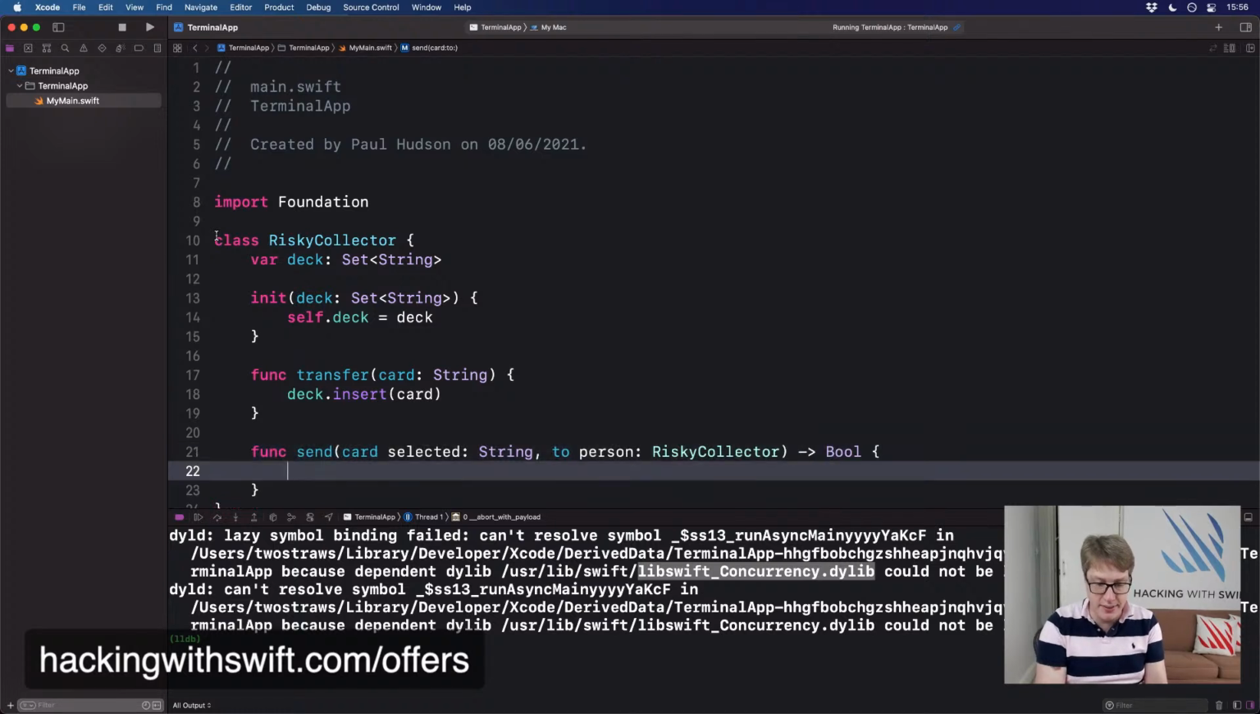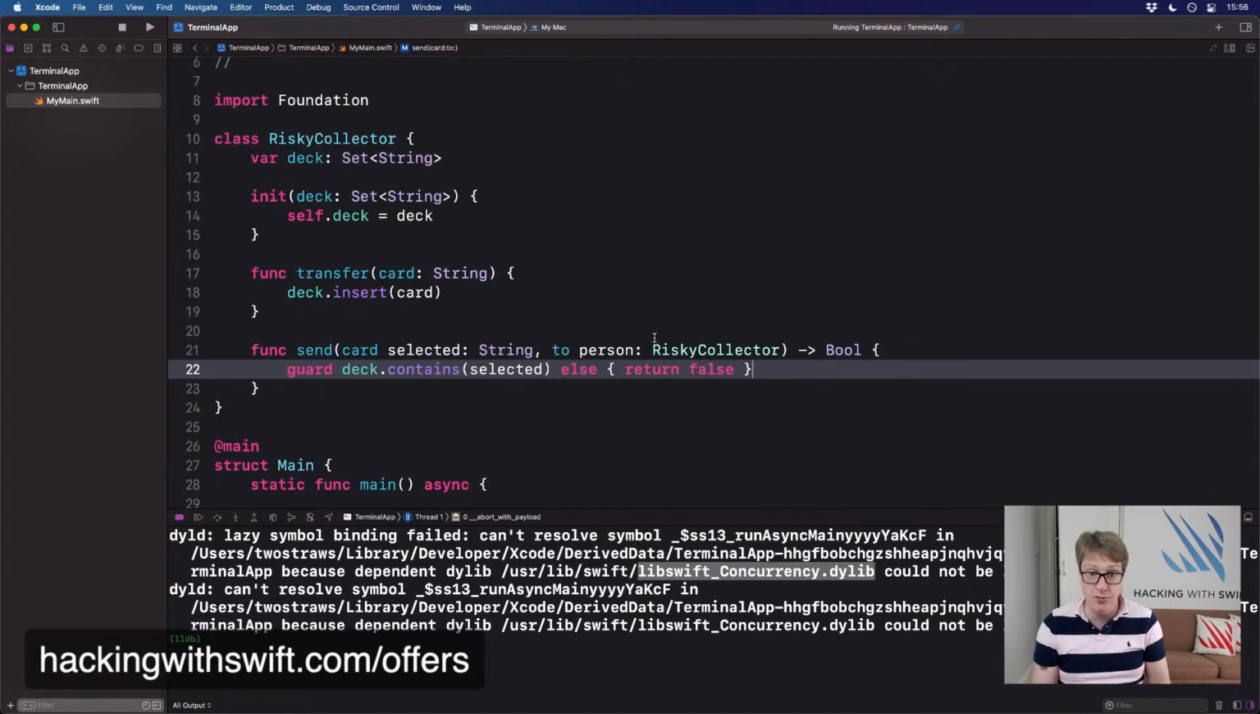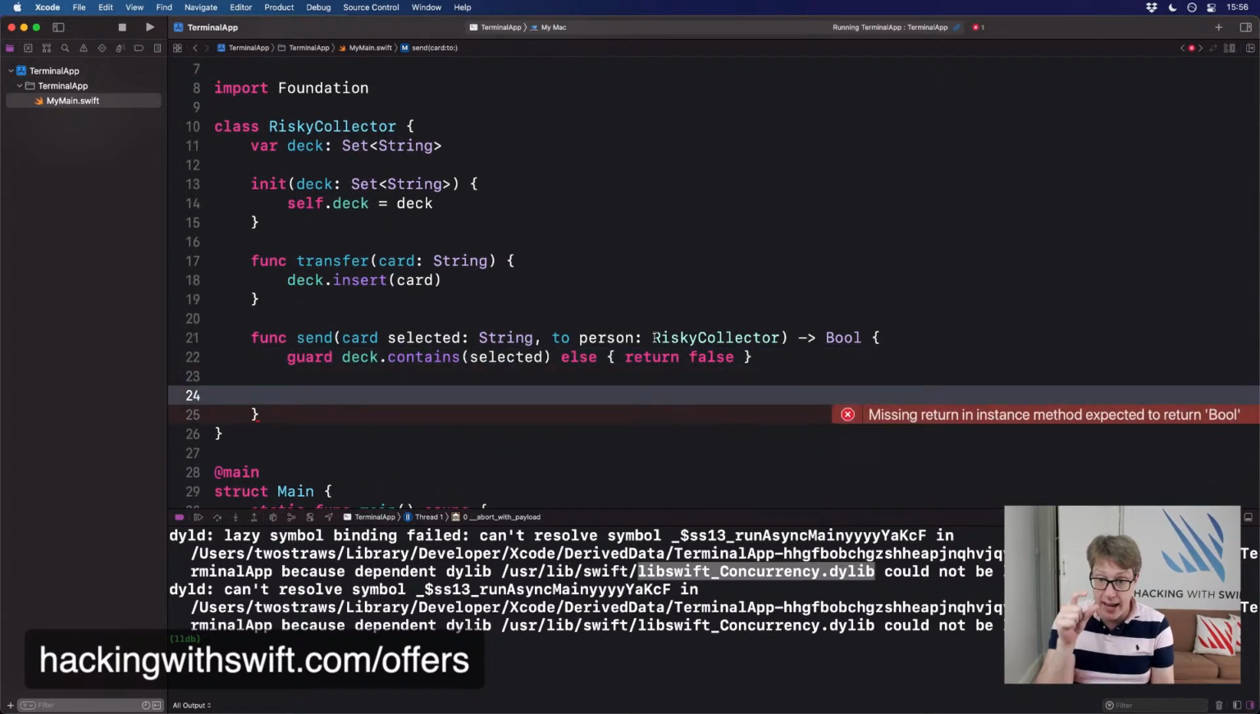Now, if our deck contains that selected card, brilliant. If it doesn't, though, send back false straight away. We can't do the trade, we haven't got the card you asked for. If we're here, we have got the card, we can do something with it. We will first remove that card from our set.